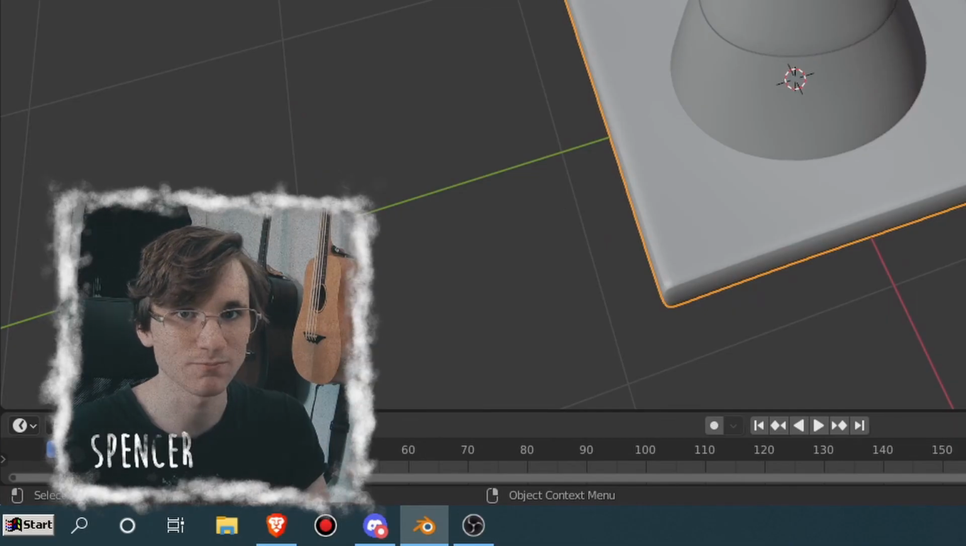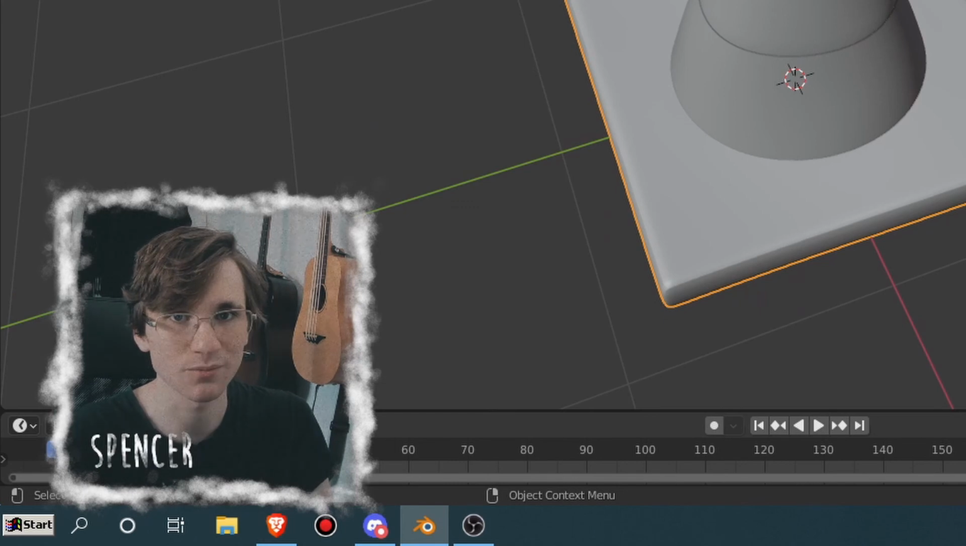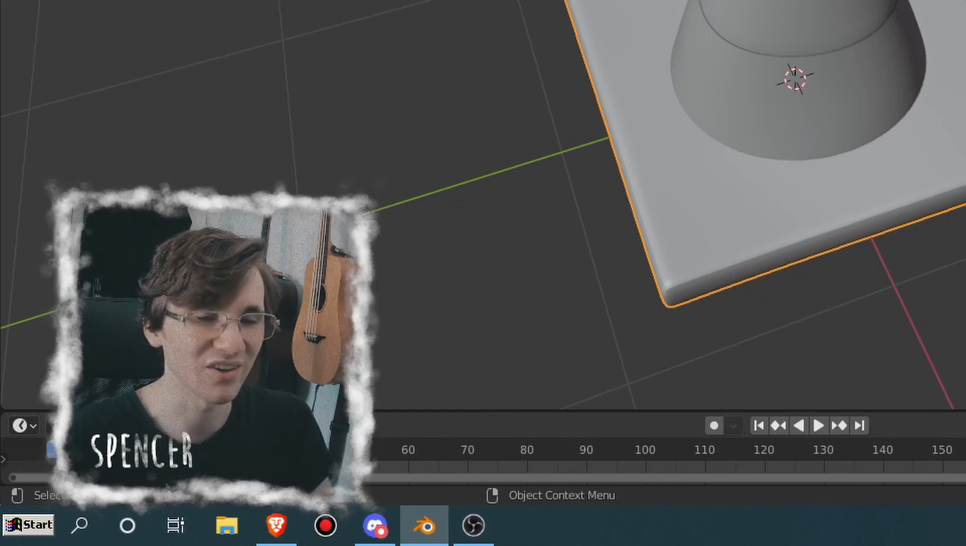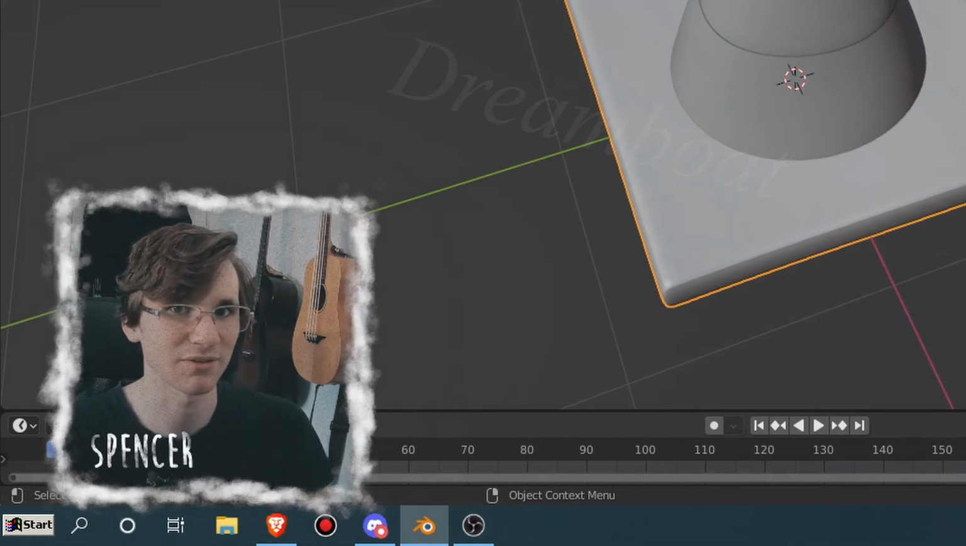As you can see, I'm wearing glasses because my eyes aren't perfect. I'm just kidding. I'm wearing glasses because I wanted to kind of flex that I look hot in these.